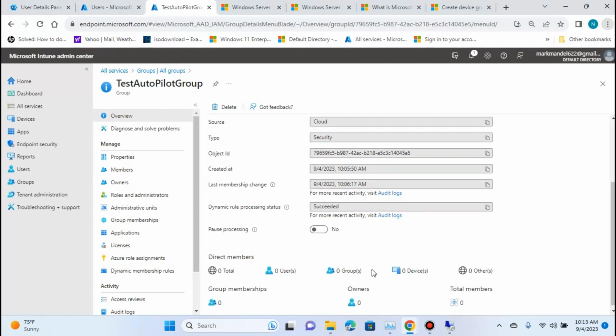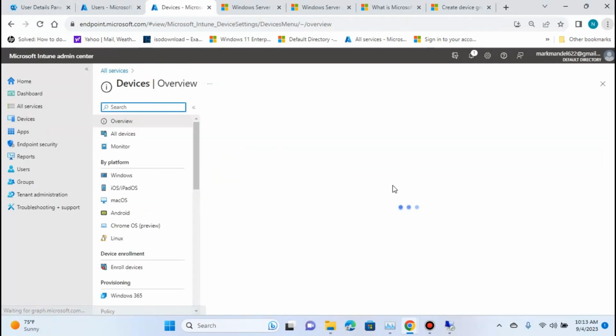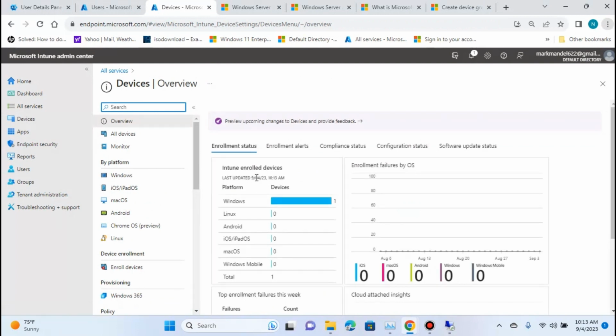So as you can see, this is the autopilot test autopilot group. Now I'm going to show you how to create a deployment profile. So basically, you can go again to devices here, and again, I already set up a deployment profile, and previously have a group and a deployment profile associated. Now I'm creating another one for the sake of this class to show you.